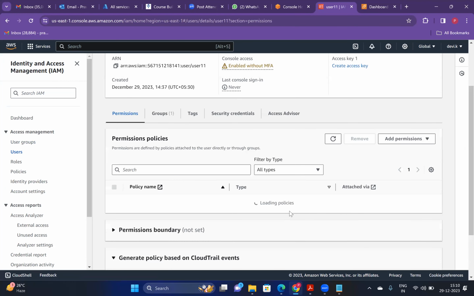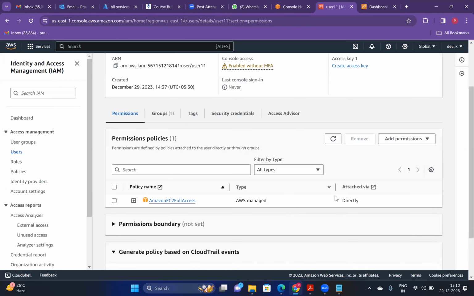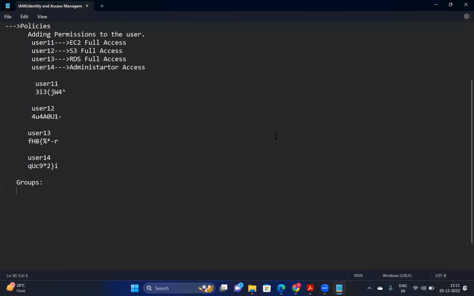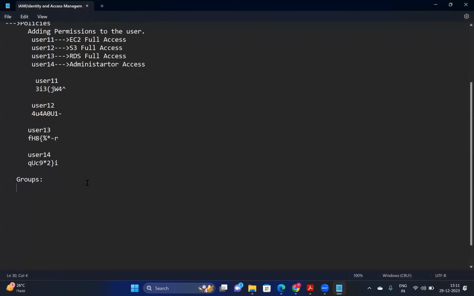But what is the difference here? The permissions must be deleted, what are the policies attached to the group. The permissions must be removed, as the user is not associated with or does not belong to any group. Okay. In this manner, we're going to work with the policies.